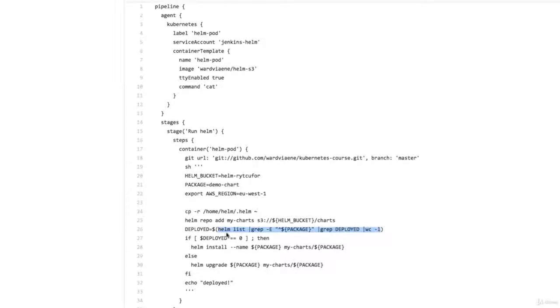This is to check whether the package is already installed or not. Because if it's not installed, we're going to do Helm install. If it is already installed, we're going to do Helm upgrade. Let's say the first run is not going to be installed. We do helm install, name package, mycharts/package. If it is already installed, we do helm upgrade package, mycharts/package. So this will either install it or upgrade it, and then it will echo deployed.